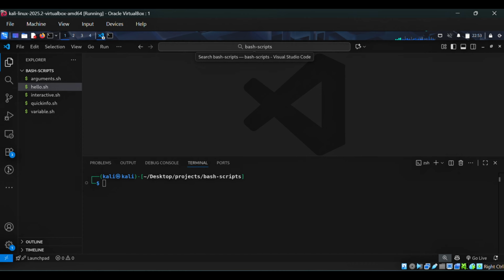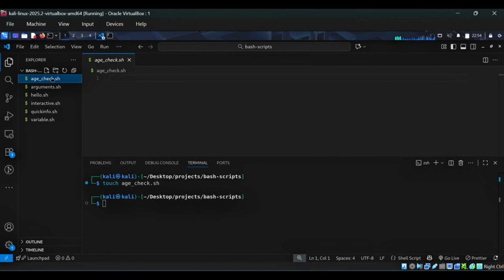Let's dive in. To start this, ensure that you have your Kali Linux started or any preferred Linux operating system that you're using. After that, we are going to create a file where we want to write our script. And I'm going to use the touch command and type agecheck.sh. And you can see the new file I just created here, which is agecheck.sh.